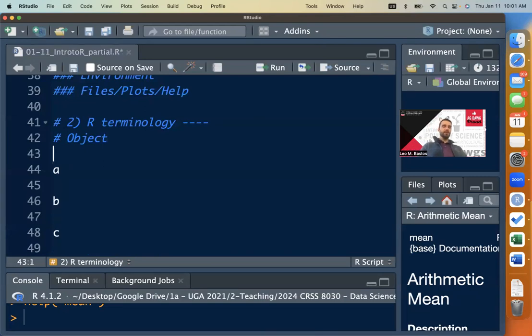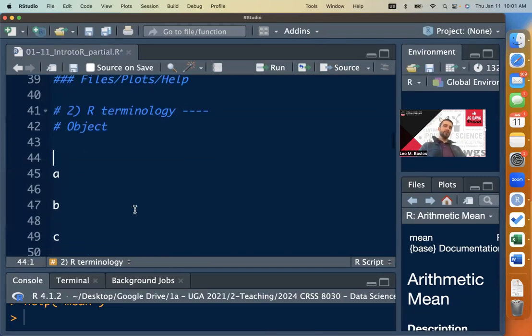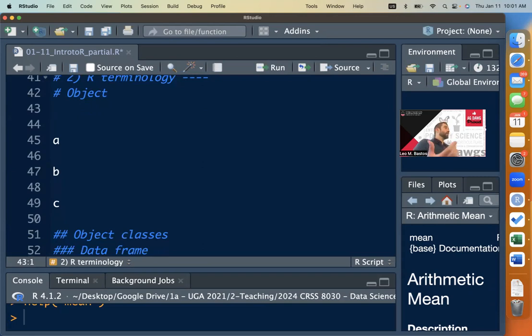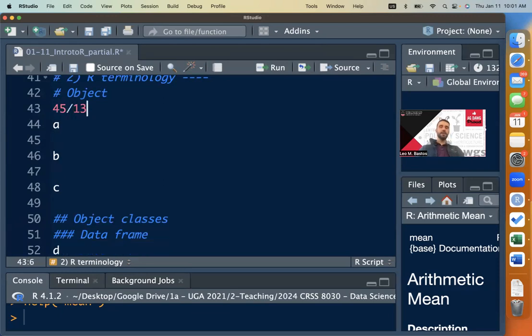And so before we create an object, I just wanna walk you through here. We can use R as a calculator. We use that a lot actually in more complex settings. But let's say I want to do a division. So let's say I want to do 45 divided by 13. The math notation is similar to Excel, so you should be familiar with that.